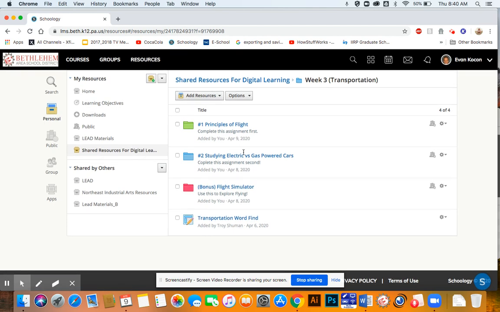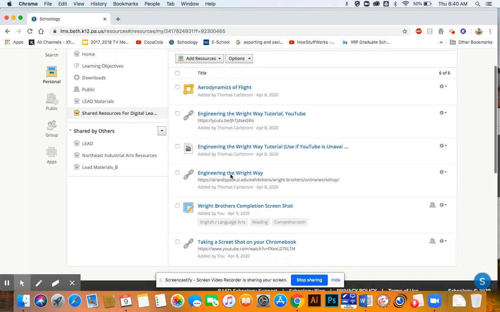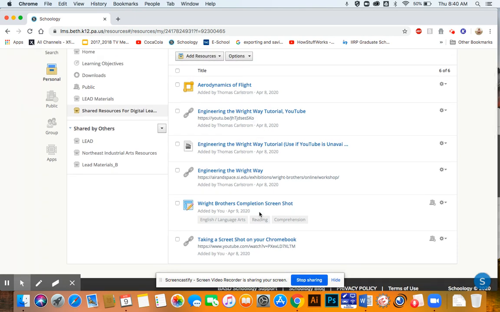So what I'm going to do is open up this Principles of Flight folder. And in this folder, you're going to see a couple different things. First thing, aerodynamics of flight. What this is going to be is a Playposit. So what you're going to do is when you click on that, you're going to open it up, and it's going to go through a YouTube video explaining to you the principles of flight and how exactly flight is created.